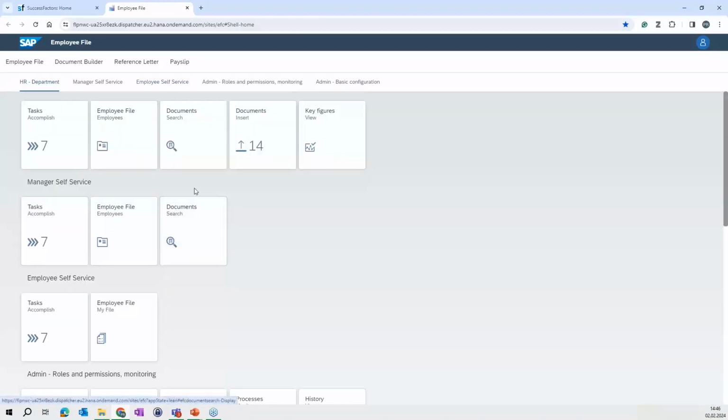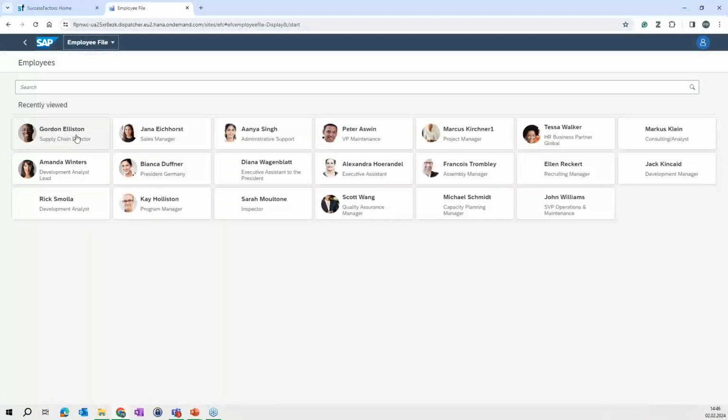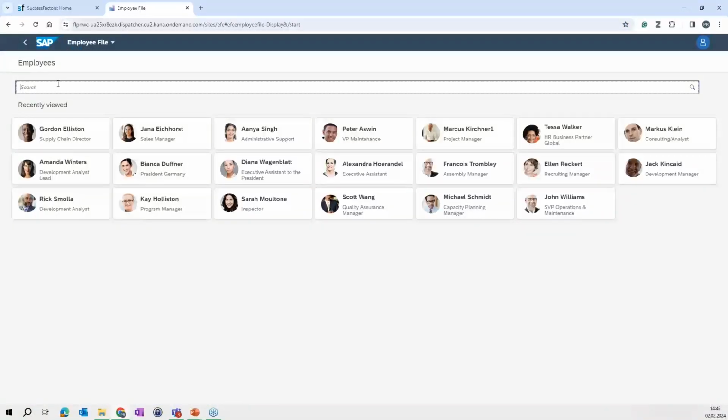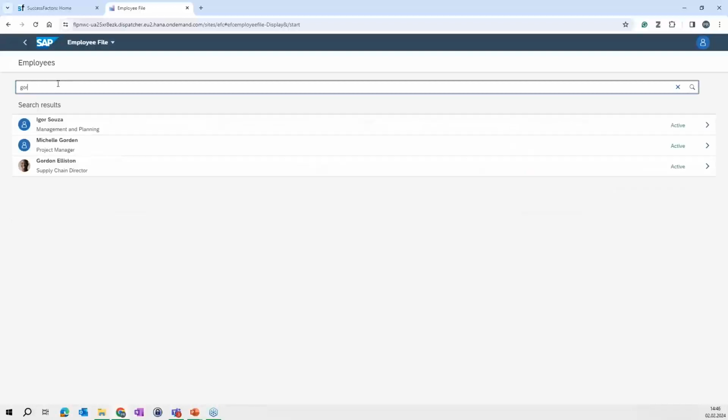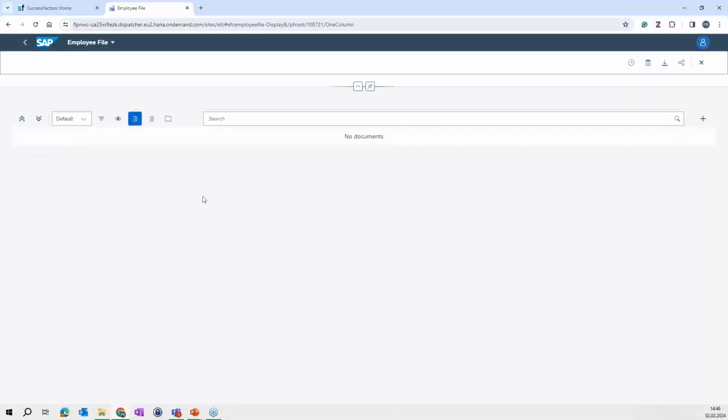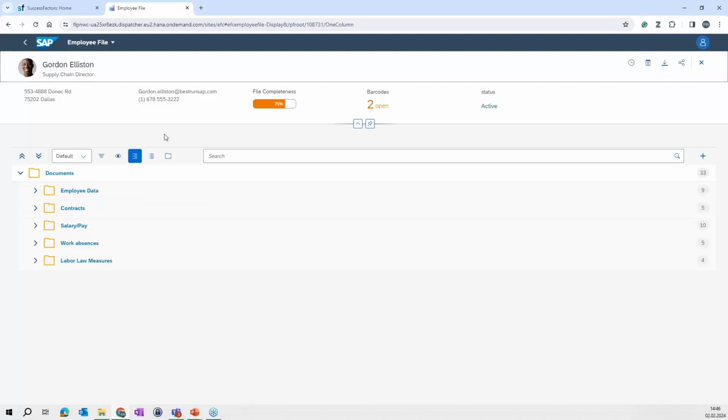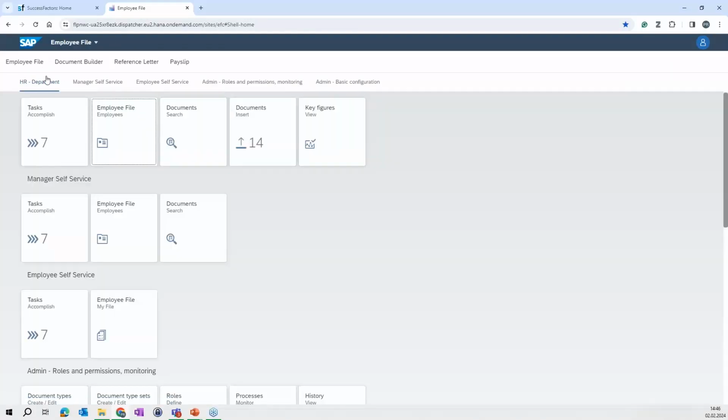But now let's focus on the HR department. If I would like to go directly to Gordon's employee file again, I could press this button here, and there is a search feature and a recently viewed feature. If I just type in Gordon, I'm back where we just left. So this is another way to open someone's employee file.